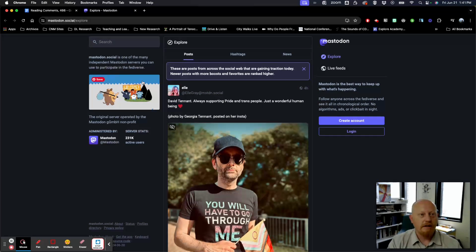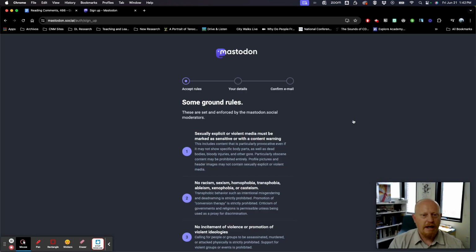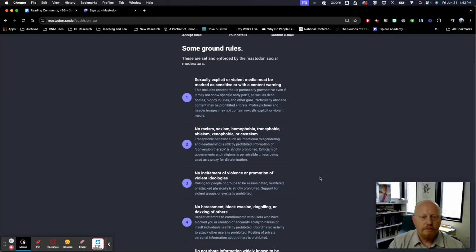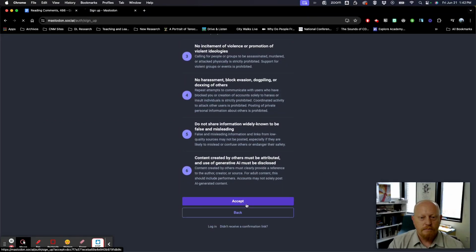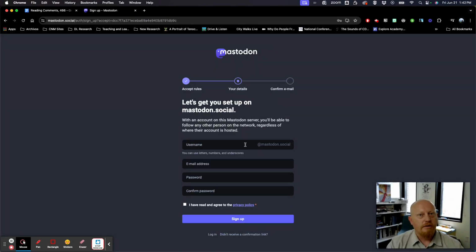So you'll have to come here to this page and then create an account if you don't have a Mastodon account. You'll have to agree to their rules of engagement, click accept, and then you can go through and create a free account using the username that works best for you. You can use a pseudonym here if you would like.